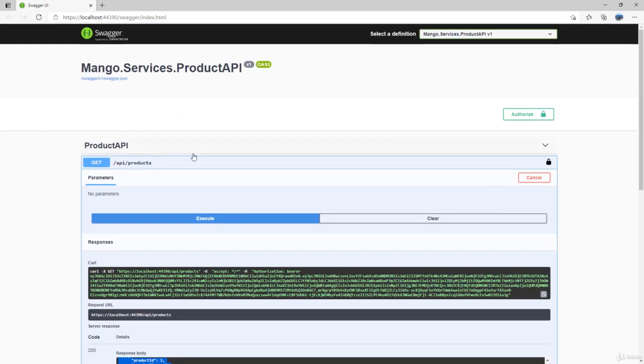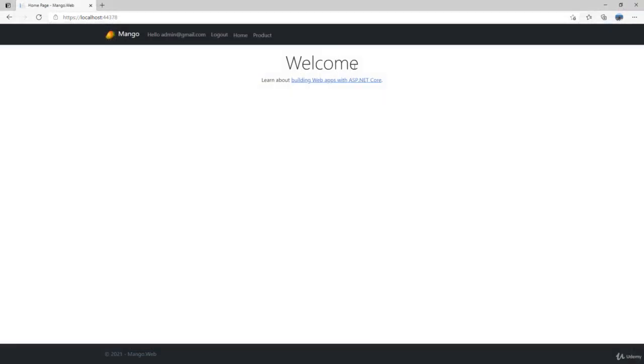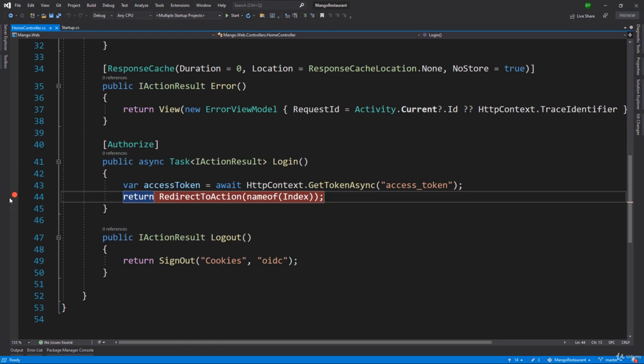So basically what we have to do now is for each request that we make to our API, we have to pass this access token as well. So we will have to make some modifications to our API call. Let's do that in the next video.